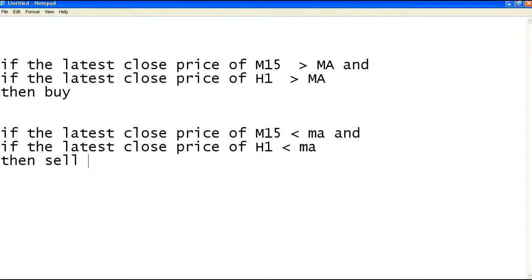If the latest close price of M15 is greater than MA, and if the latest close price of H1 is greater than MA, then buy. If the latest close price of M15 is lesser than MA, and if the latest close price of H1 is lesser than MA, then sell. So you can see there are two periods showing in this formula: M15 and H1, 15 minutes and 1 hour. So we need two separate charts for that.